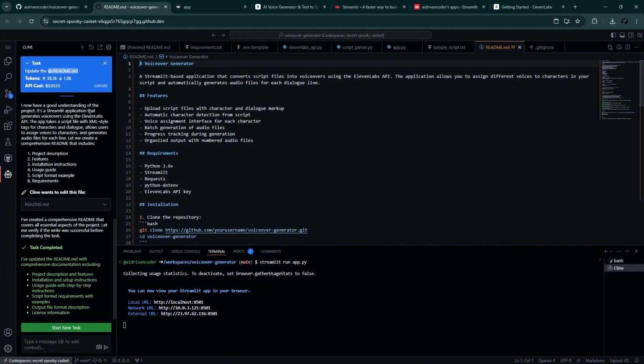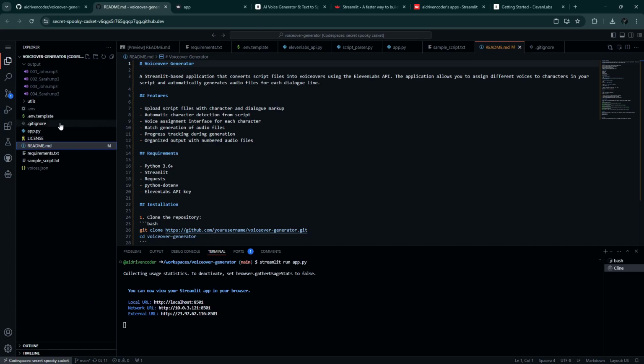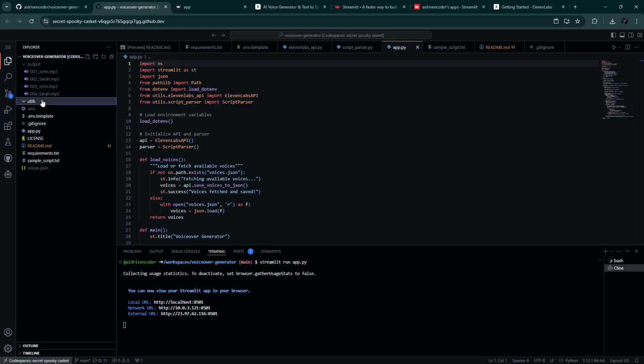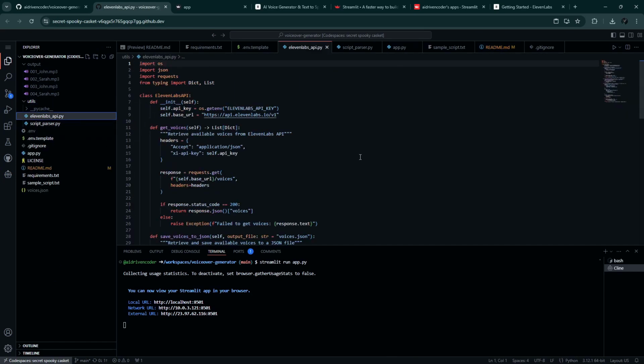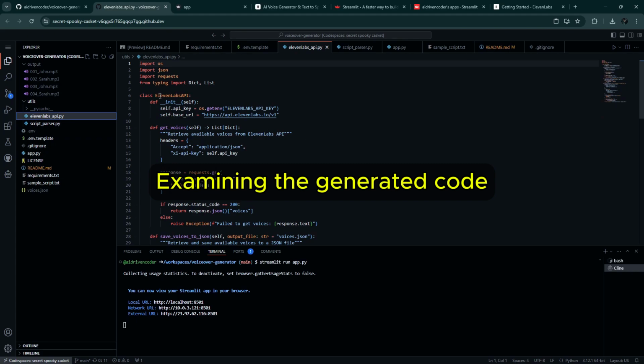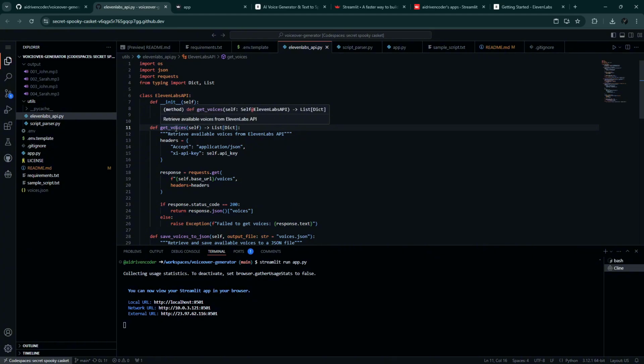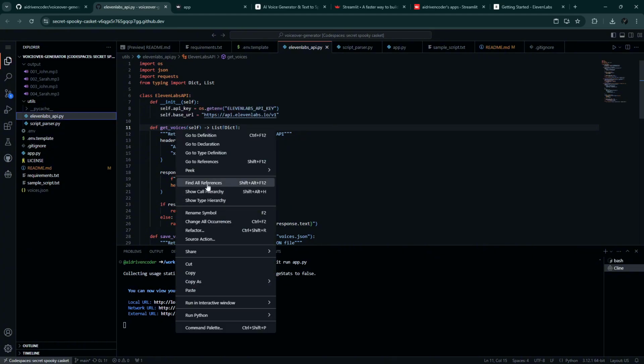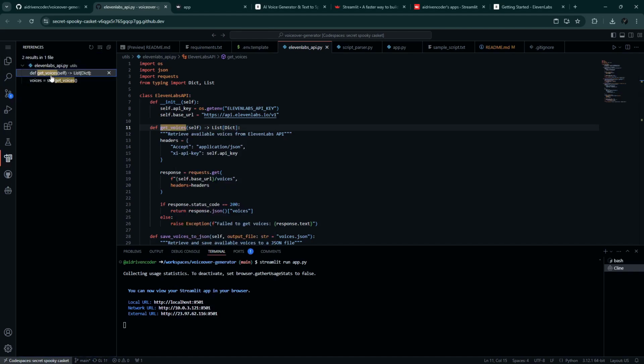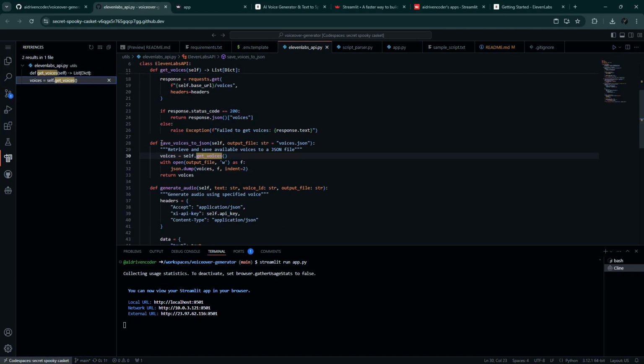I was expecting Cline to make a mistake in this implementation, especially on how it handles the 11 Labs API call, but I'm surprised that it did it in one shot. So let's examine the code here. So this is the class for 11 Labs API, get voices. We can see when this method is called by right-clicking on it and clicking on find all references. And we can see here that it's being called by this method.